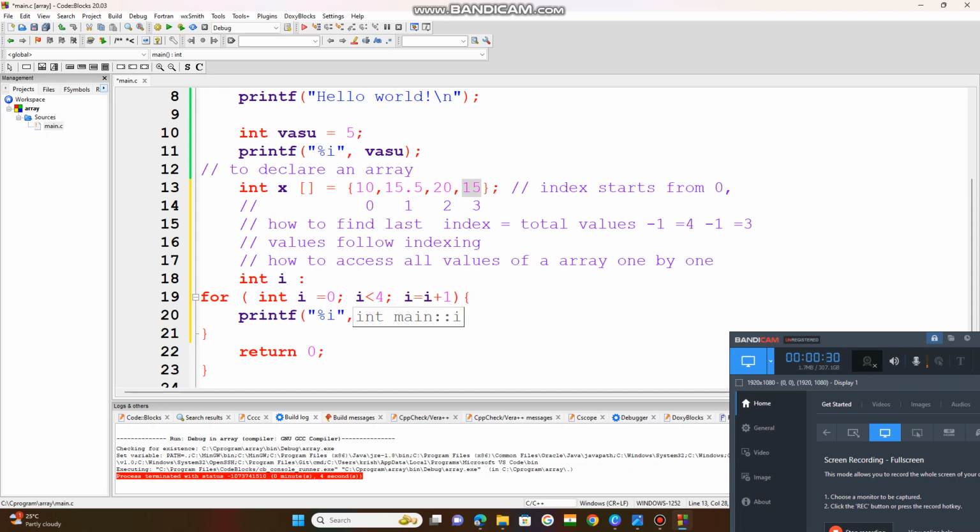Now I is equal to 4. 4 less than 4? This condition is not satisfied. Understood that? So the condition is not satisfied and the loop is broken. All the values until I is equal to 3, the last index value 15, are printed. Whenever I is incremented to 4, the condition is not satisfied and the loop will be terminated.